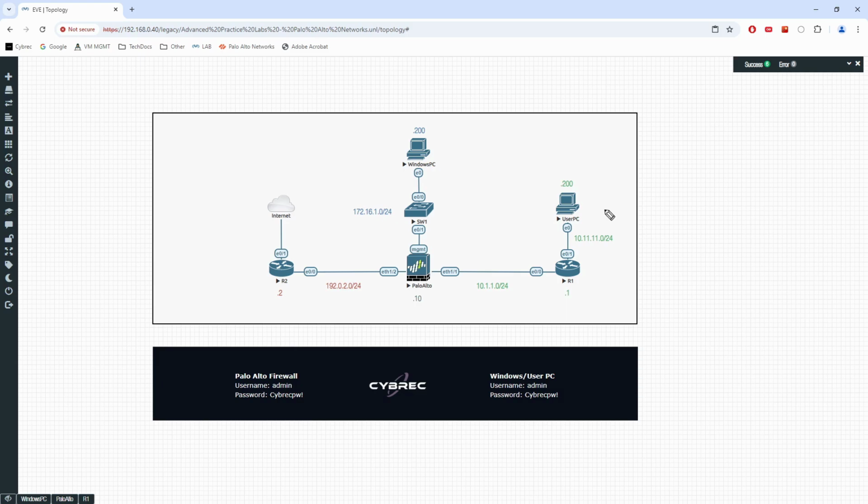The goal is going to be to allow our internal clients, internal users, to reach the internet. So I'm going to say that 10.11.11 is going to be my source.